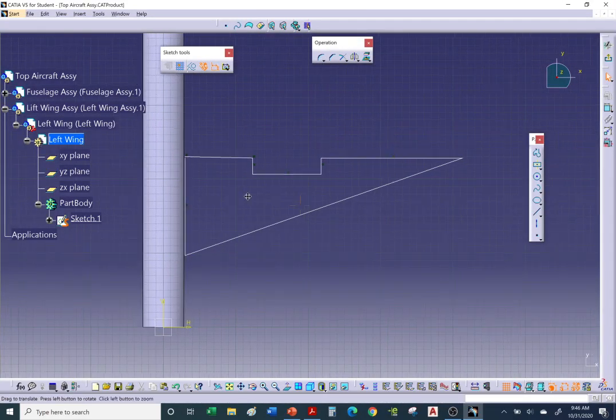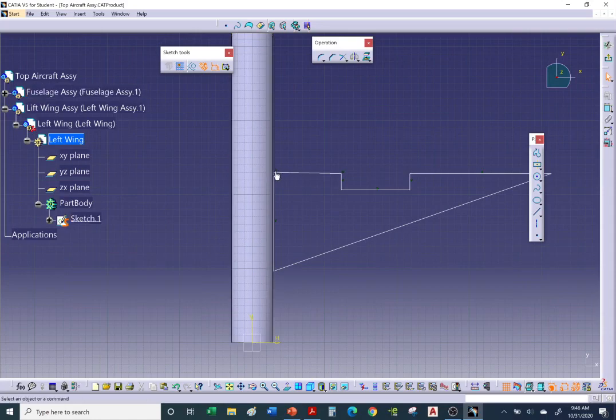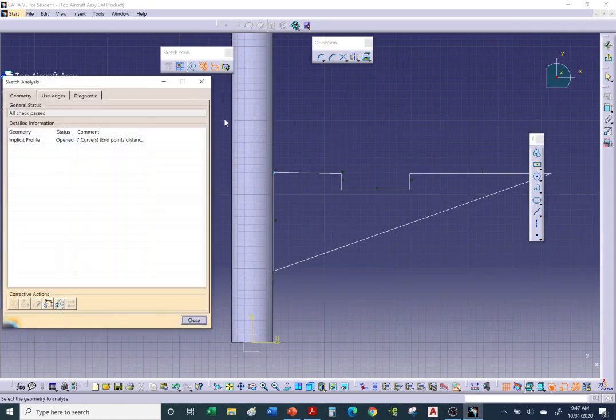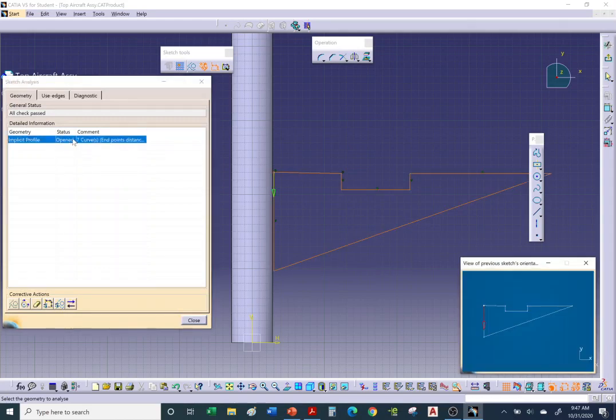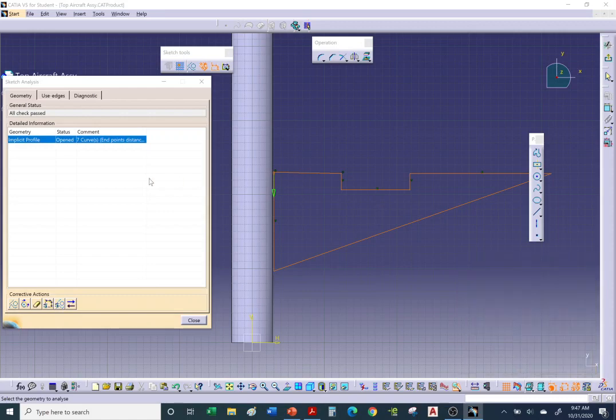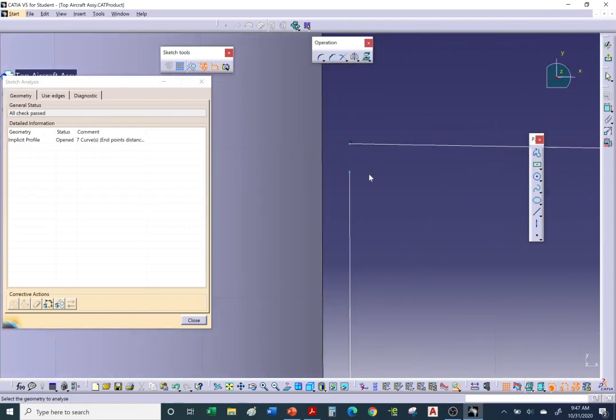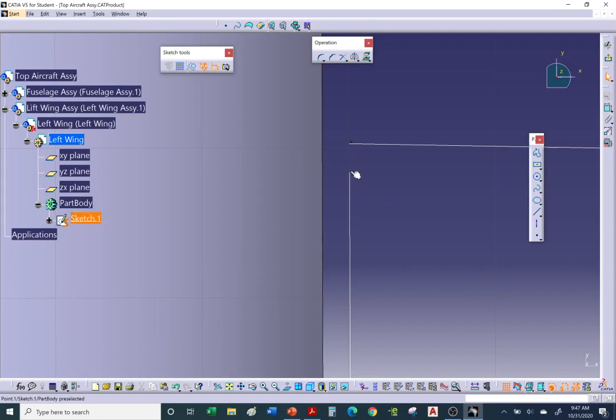Okay, I should have done a sketch analysis. I didn't close it correctly. So if I do a tool sketch analysis, which I should have done from the beginning, notice it says, hey, your profile is open. Let me click away. Wherever you see cyan, that's a bad sign. Where you see cyan circles, either there's a gap or an overlap. So I got to go in and fix that. Yep, and you can see that I missed. So let me close this sketch analysis.